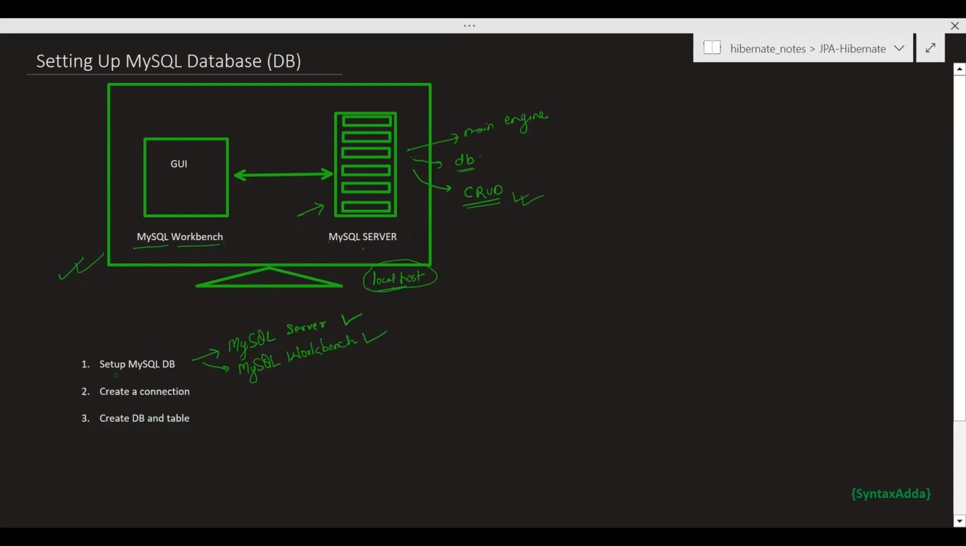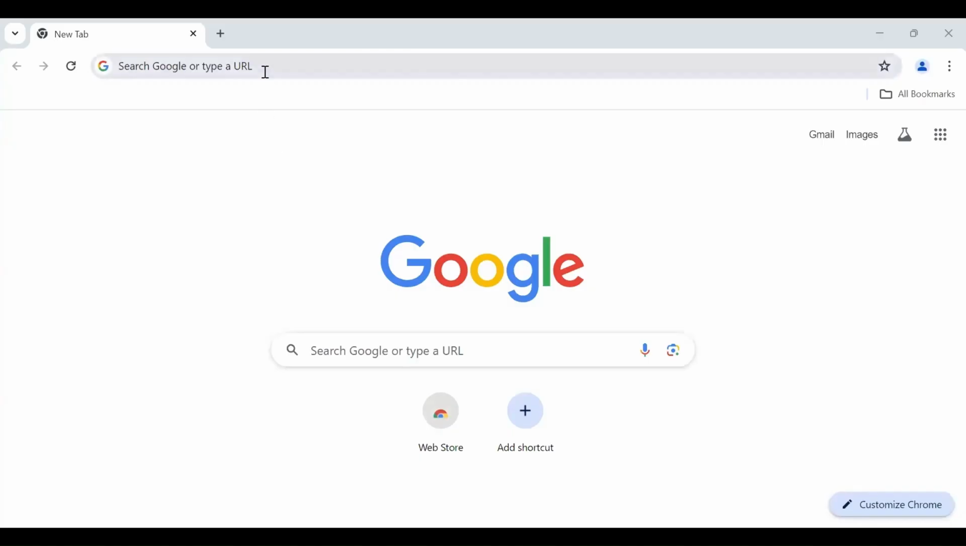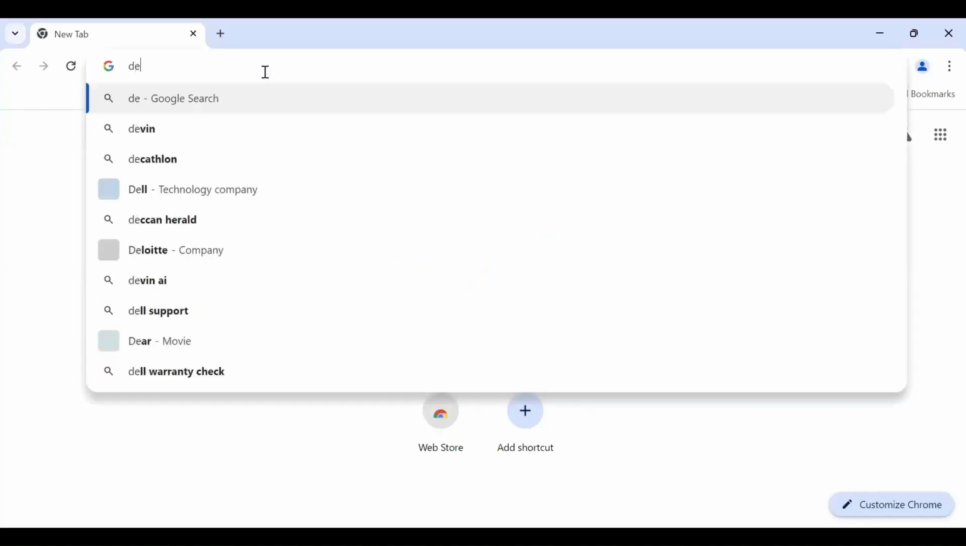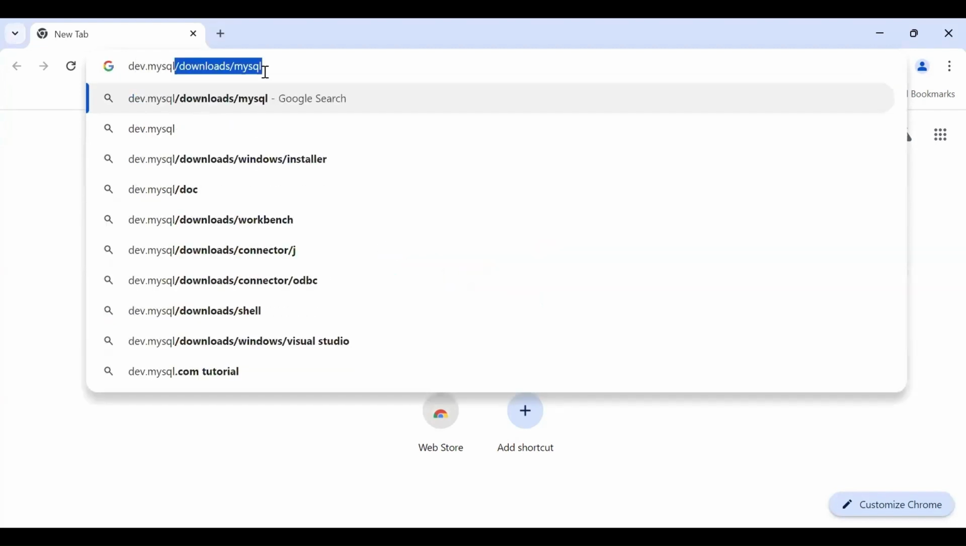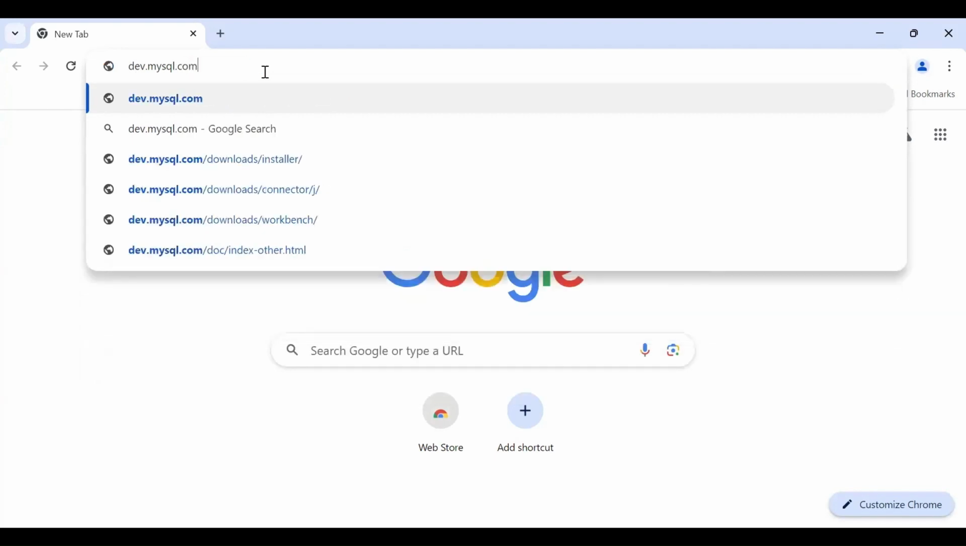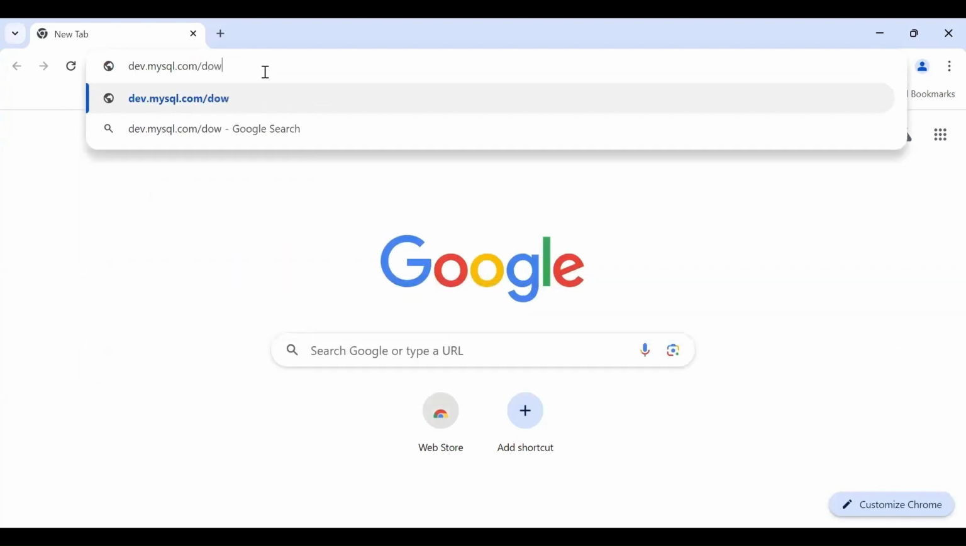So you understood? When we say we will set up MySQL database, it will have two components, that is MySQL server and MySQL Workbench. So let's see how we can download these two components for setting up our MySQL database, and then we'll proceed further. Go to Google Chrome and type in dev.mysql.com/downloads, and then we'll say MySQL.